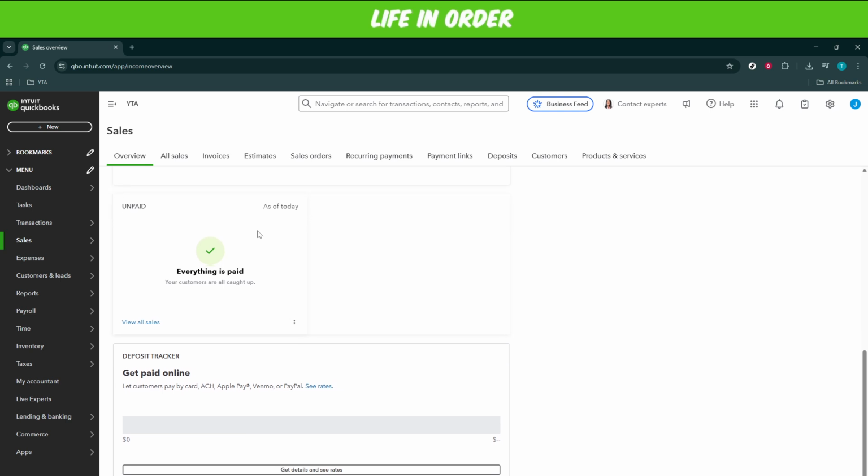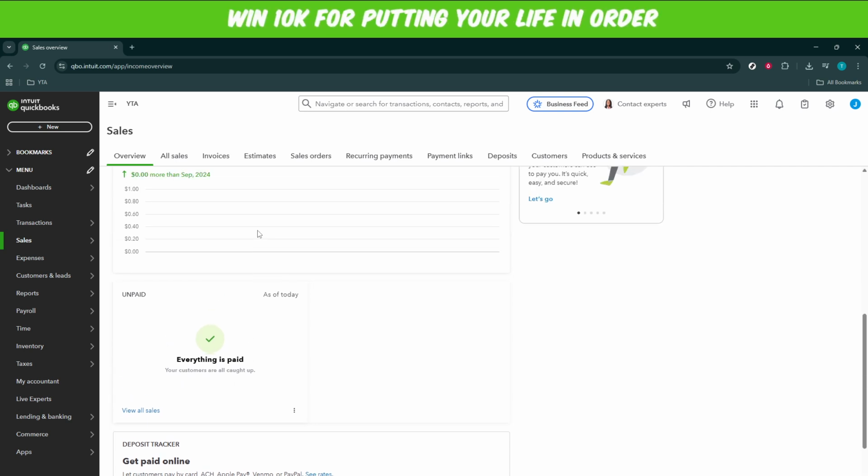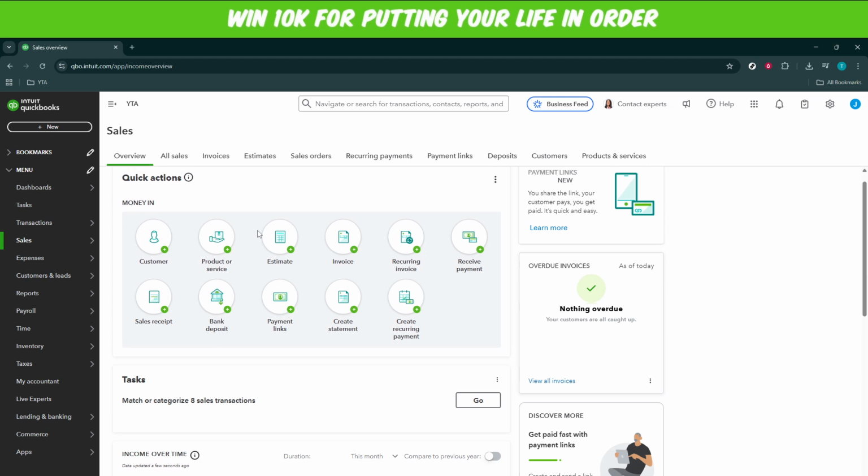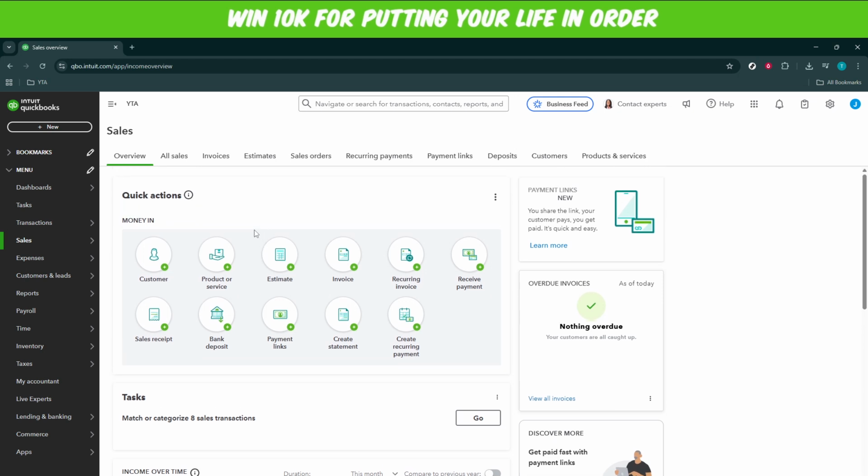By clicking on this, you can analyze your income over a specified period. This helps not only in budgeting and forecasting, but also in spotting any anomalies that might need immediate attention. Keeping track of income trends can guide your strategies for growth.